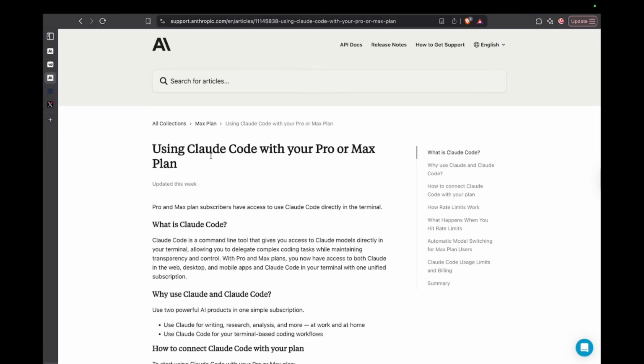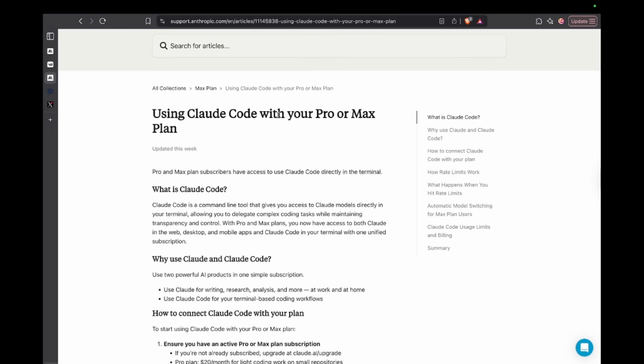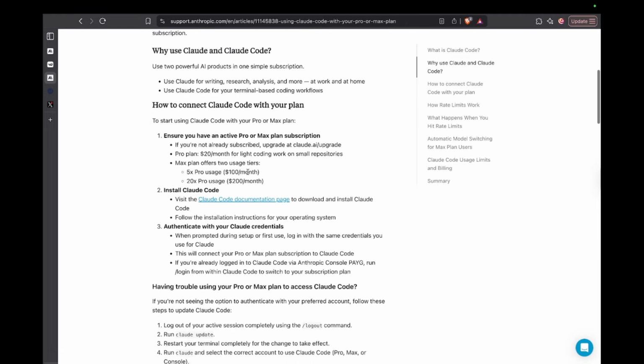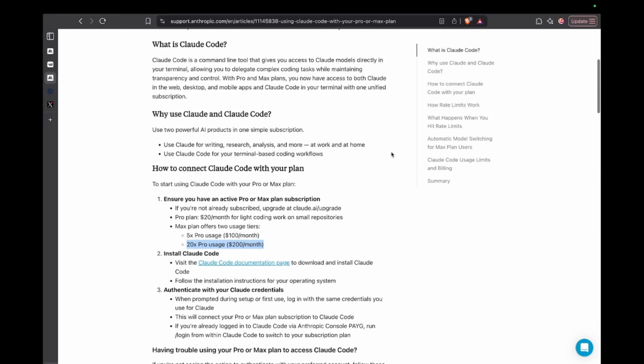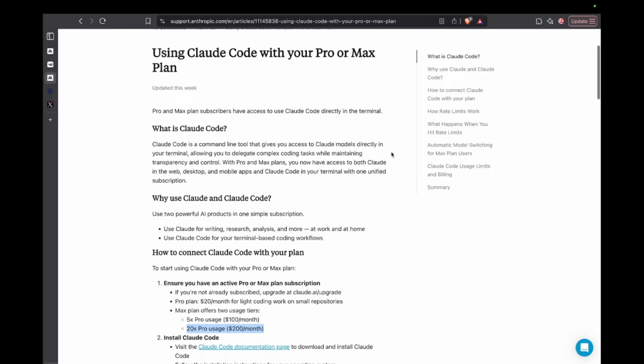They do have a blog post on this, and it's saying that you can use Claude Code with your Pro and your Max plan. The Pro plan is the one which is $20 a month. And then there are Max plans with two different offerings. There's one at $100 a month, which offers 5 times Pro usage, and then there's one for $200 a month if you're really a power user. You can go for 20 times the Pro usage. And this blog walks you through how to actually get Claude Code set up with your plan.